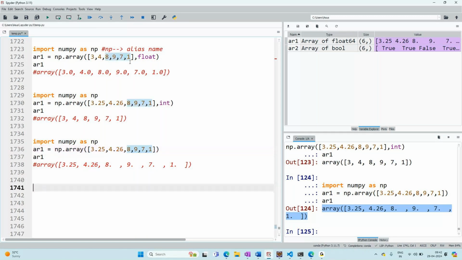Here I specifically gave float, so that is why everything turned out to be a float value. Here I gave int, so everything turned out to be an integer value by losing the data. This is lost and this is lost. Now here I gave nothing for the data type, but I gave float values in the array. So it has converted into float completely. Yes or no? Okay.